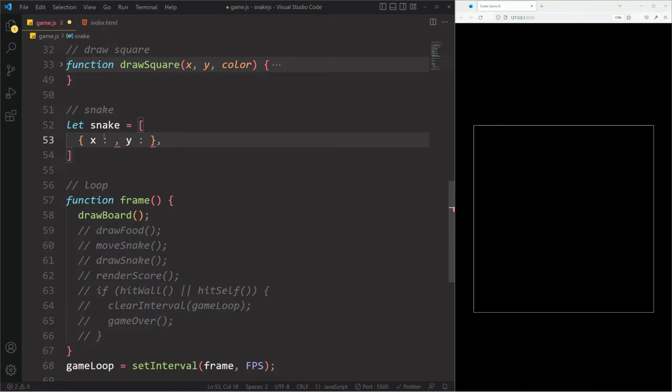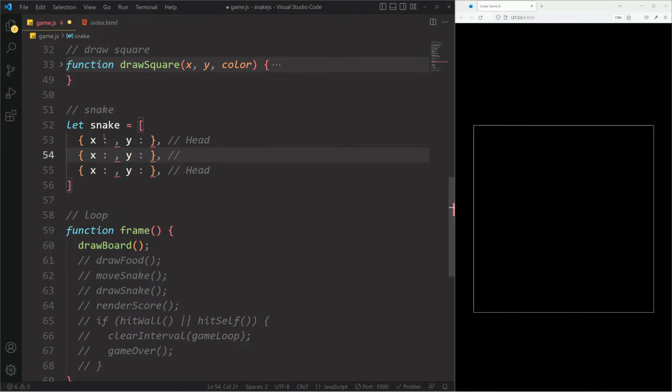Now, if you're coming from the logic part, the first object here is going to be the head of the snake. Now, this one here is going to be the body. And this one here is going to be the tail. So the first element in our snake array is going to be always the head, and the last one is going to be the tail of the snake. So the tail is going to be there, then the body, and then the snake. So the tail here has 0 for x and y position. Then the next square is going to be 1 square from the left and then 0 square from the top.